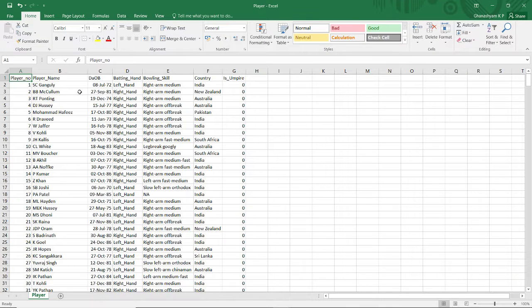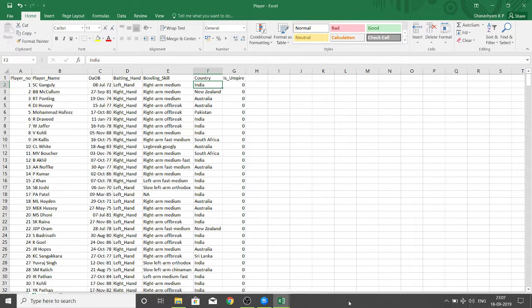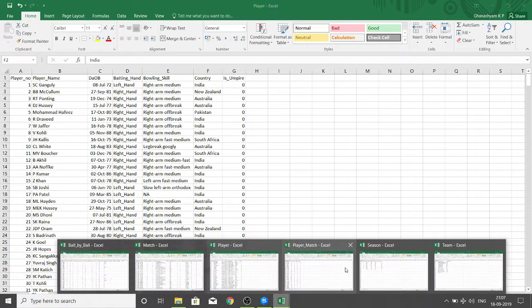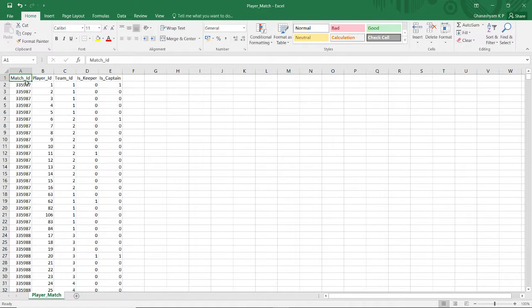Another one, for example, is the player database, from where we can match each player number to the player name and which country they're from. And then you have player match, where you can keep track of which team each player is a part of, and which match they played in, and whether he's a keeper or a captain, or maybe in some cases both.